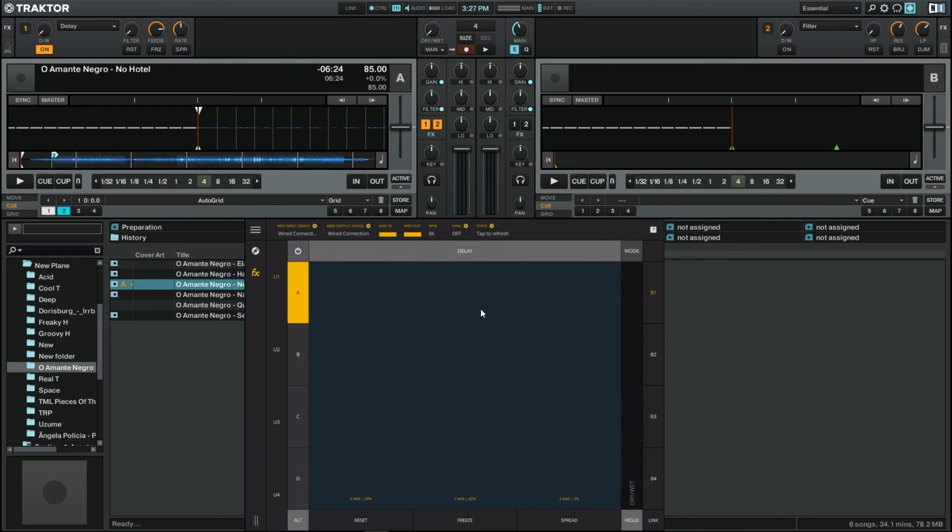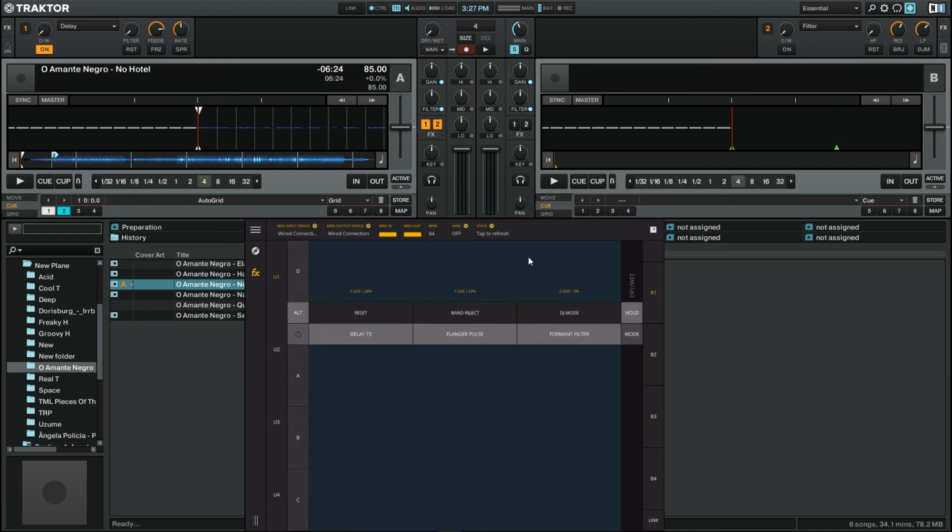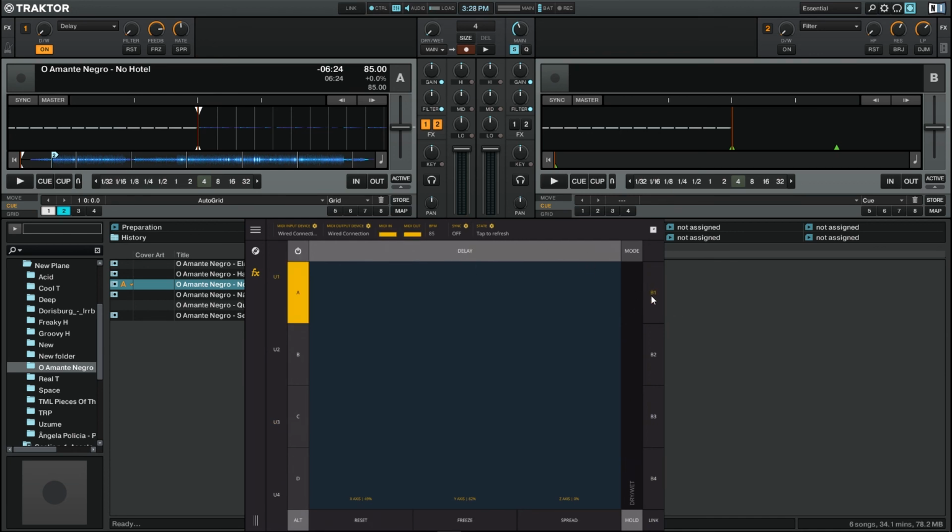Lastly, I want to talk to you about banks. On the right side of the TKFX app, we have B1, B2, B3, and B4. Each one of these four buttons corresponds to different banks in the TKFX app. This means that if we're on bank 1 and we configure any of these units with different effects, anything that we want, they will be stored on bank 1.